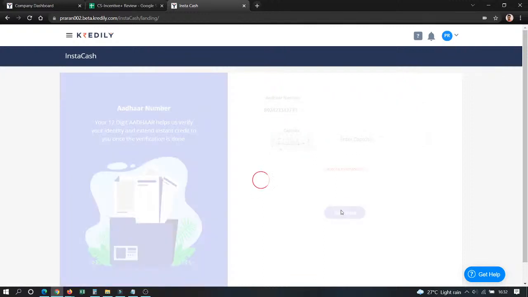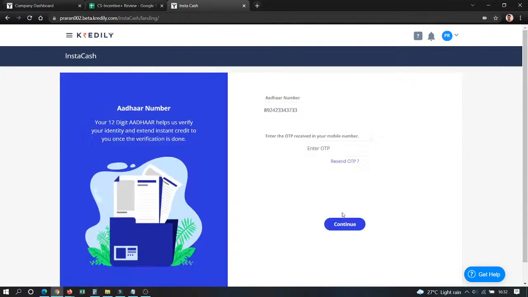Just entering the CAPTCHA. Now this will send an OTP to your registered number, I mean the number which has been linked with your Aadhaar card. You will get an OTP on that number. Let me try the OTP. Still not received it. I'll wait for a minute.